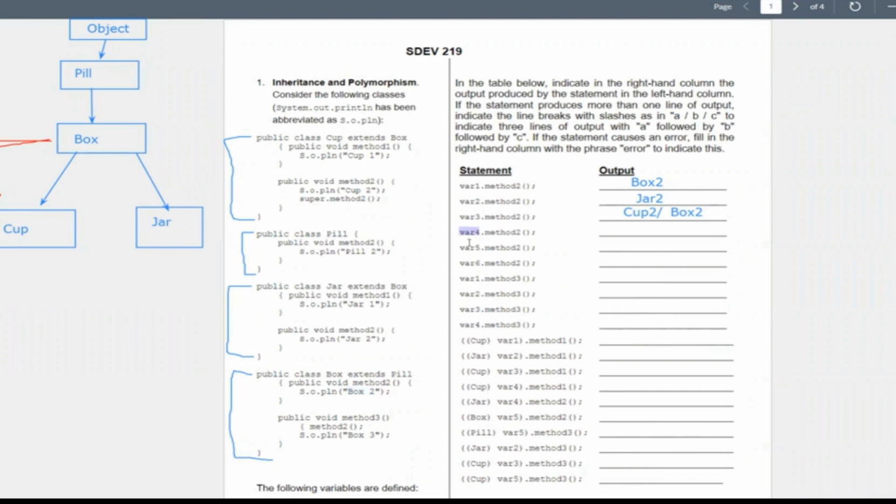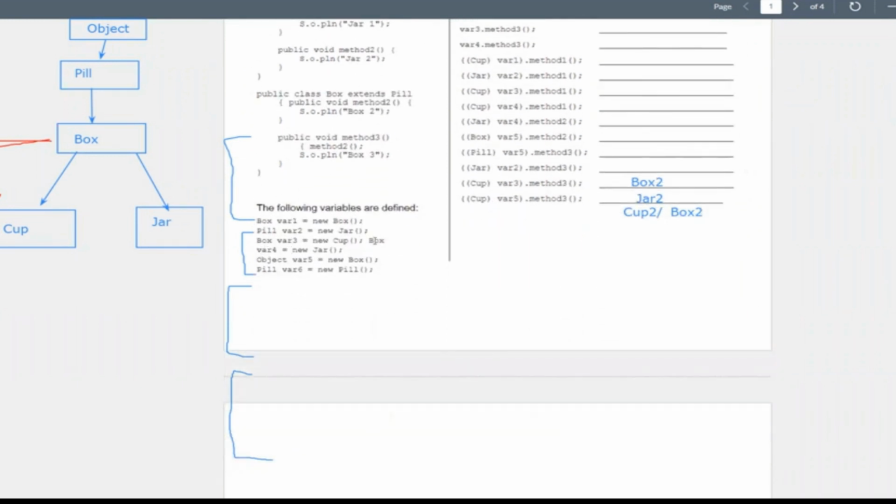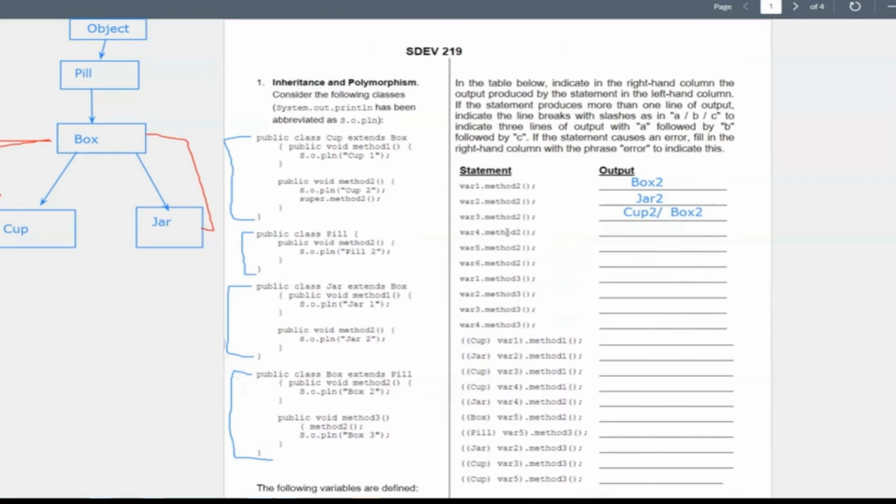Now we have var4 method 2. What's the scope for var4? var4 is box to jar. So we have box to jar. That's what we're working with. And then we have method 2 again. Which class should we look for method 2 first? Box. We're going to make sure box has method 2. So box does have method 2. That's great. Now we go down to find the latest one. We don't go to cup to find the latest one. Remember, the scope is just these two right here.